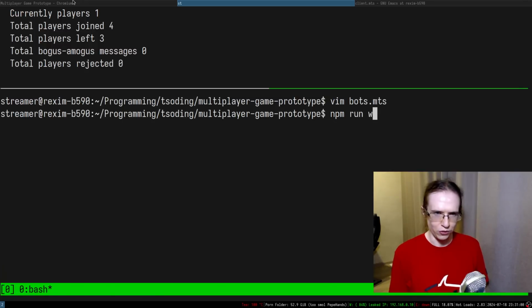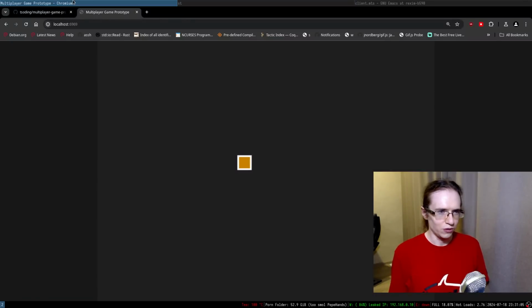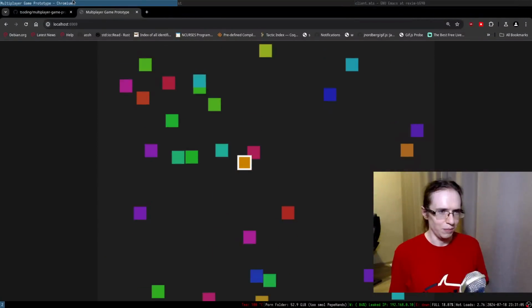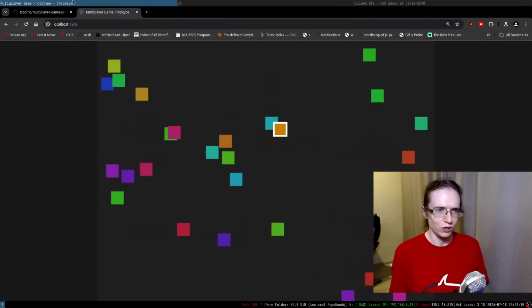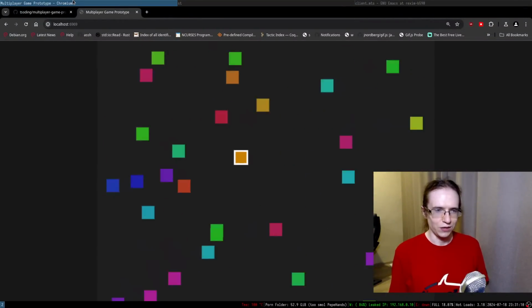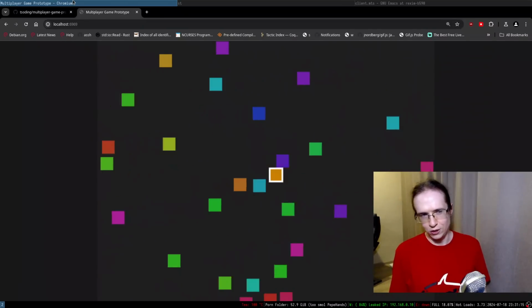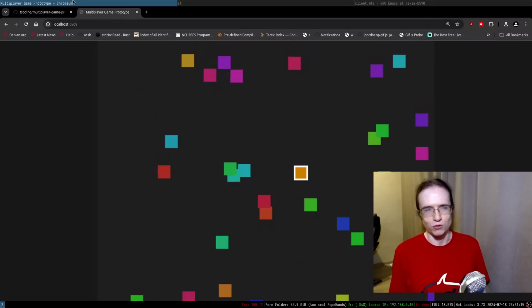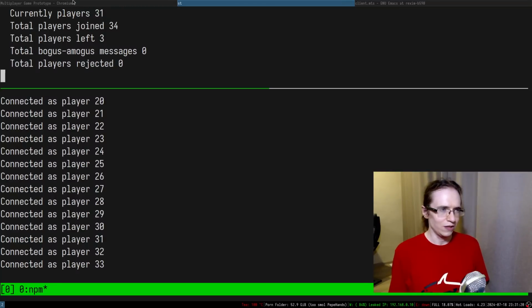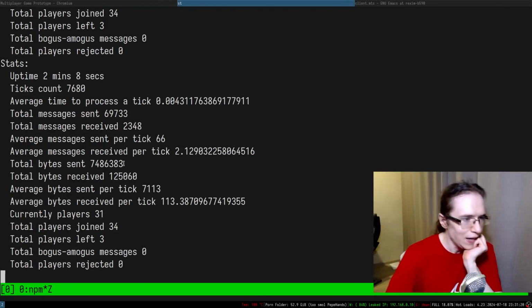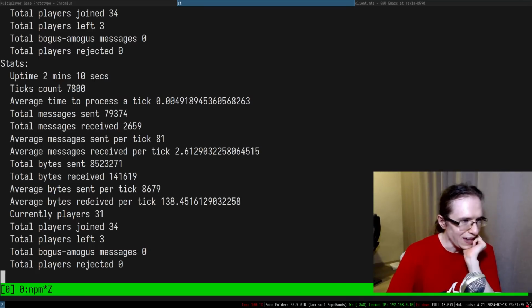Let's actually run 30 bots, right? So I'm starting the bots, and that basically created a bunch of bots, as you can see. They're just moving around. It connects, makes n connections, actually 30 connections, and creates players and moves around. Then we can take a look at the statistics of the server and look at what is happening.